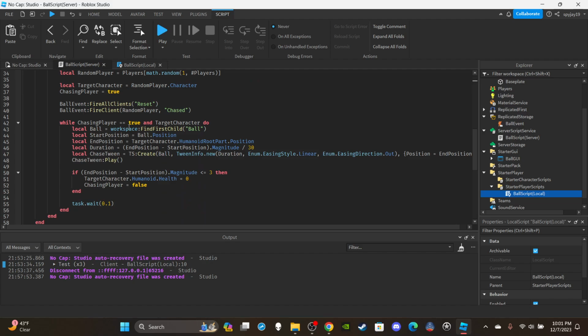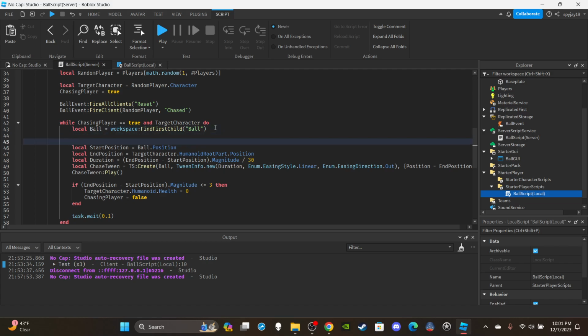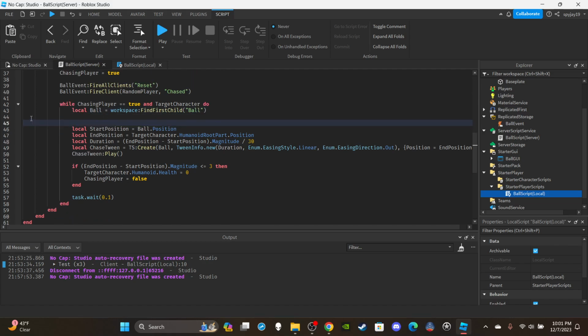So inside the while loop, after the ball variable, we're gonna put a space, and we're gonna wrap all of this inside of an if statement, right? So you guys see how all of this is a part of the while loop. We're gonna wrap all of this in an if statement.